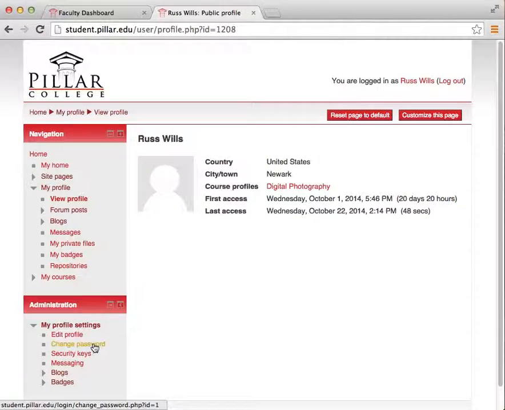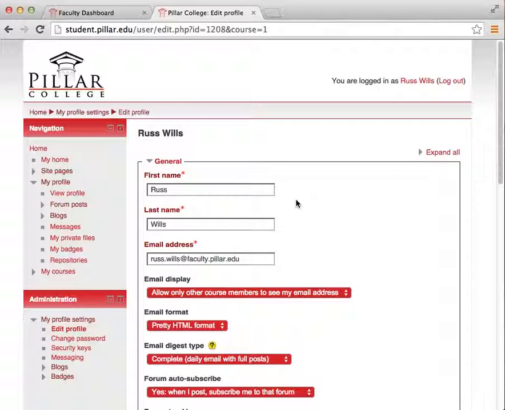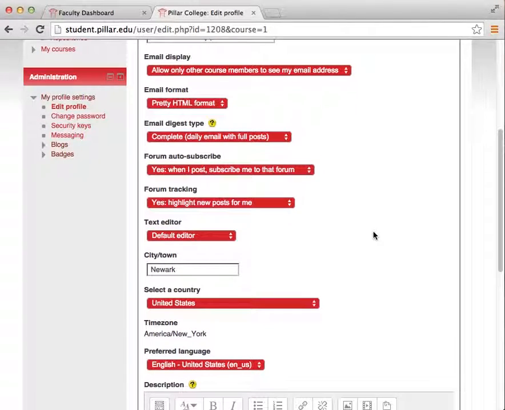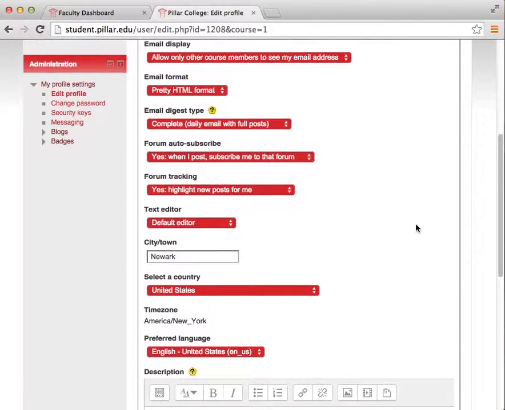And you can change your password very quickly. And you can also edit your profile by clicking on this Edit Profile link. So you can check and make sure that your name and email address are correct. Most of the options here you can leave alone. There are a few that I recommend looking into.